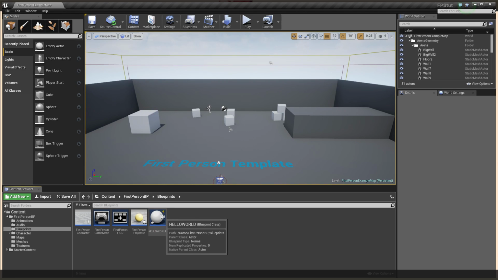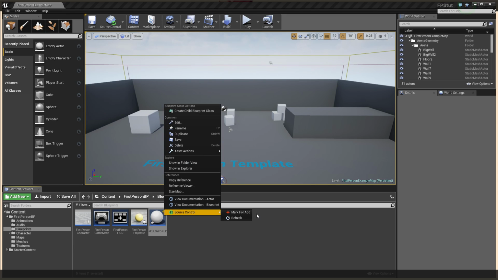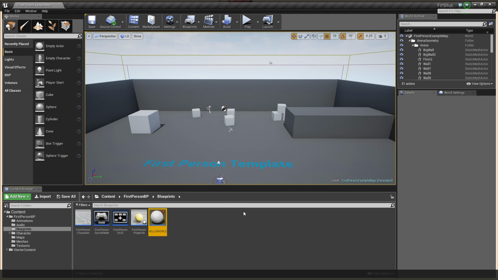Now this little question mark here, see that? That now allows me to mark for add. Because this means it's down here locally. It's on my workspace, but that isn't up in the cloud. That's not on the server. So I need to mark that for an add. And then I need to submit those changes to source control.